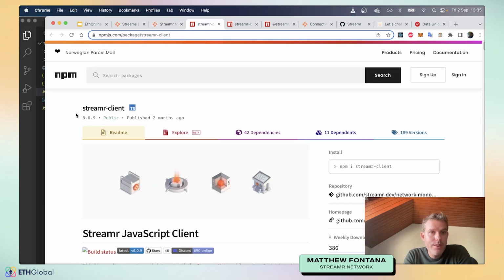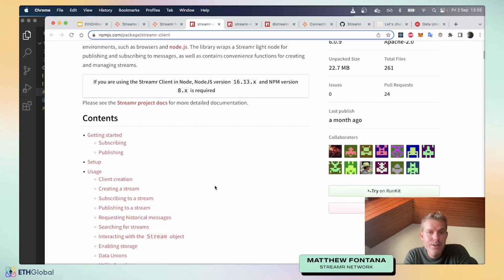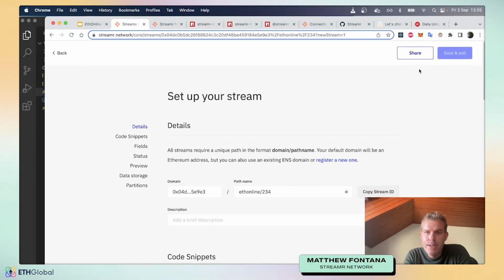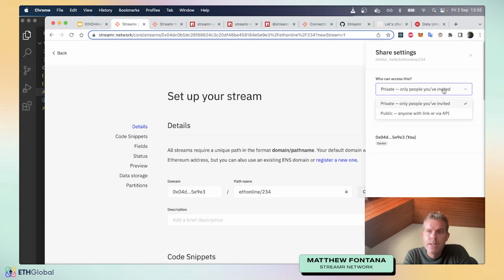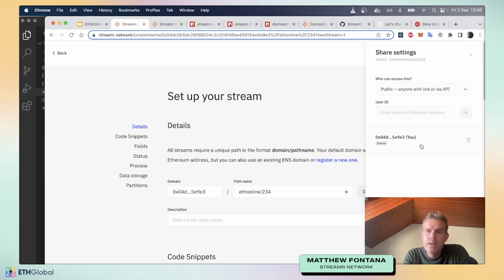You can do a lot more with the Streamr client, so I encourage you to have a look at the docs and play around with the access control. While I'm here, one other thing that I can show you is that we can make the stream publicly readable. In the top right section there is this share button. It's currently set to private. If I set it to public and save, it'll be another transaction, but then anybody will be able to view or subscribe to the stream.